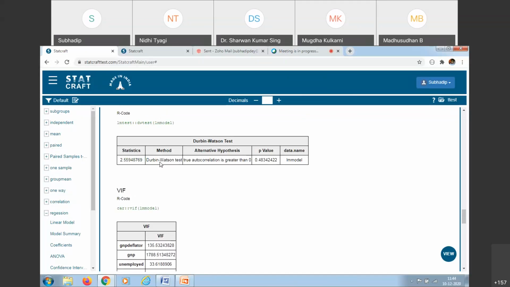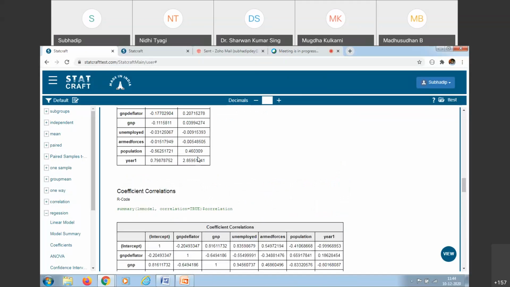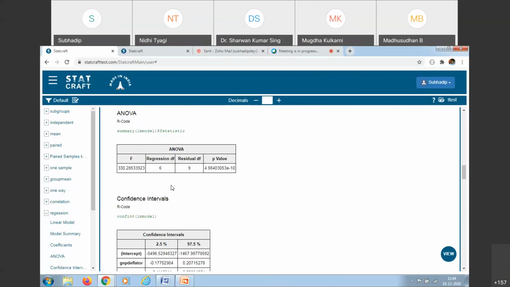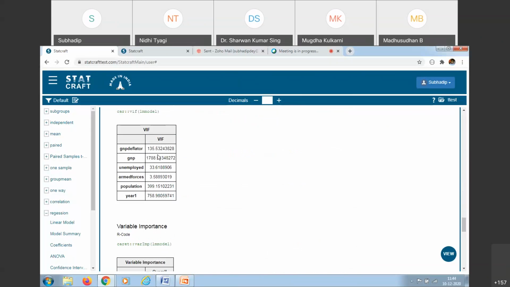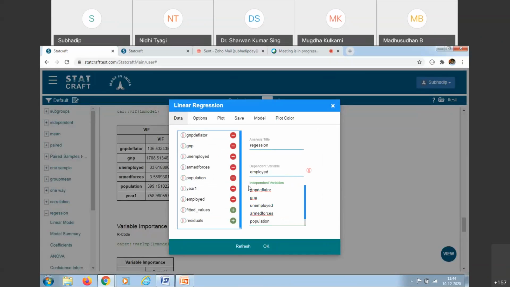One of the ways to rectify this is to remove the unwanted variables. We saw that GNP deflator, GNP, and population had p-values greater than 0.05. So those were not required in the equation. They are not contributing to the model. As a result, you see we are getting very high VIF, greater than 100. To rectify this problem, we will run the regression model again, but now we will remove GNP deflator, GNP, and population, because we saw that they were not contributing to the model based on the p-value. And we will just click on OK.